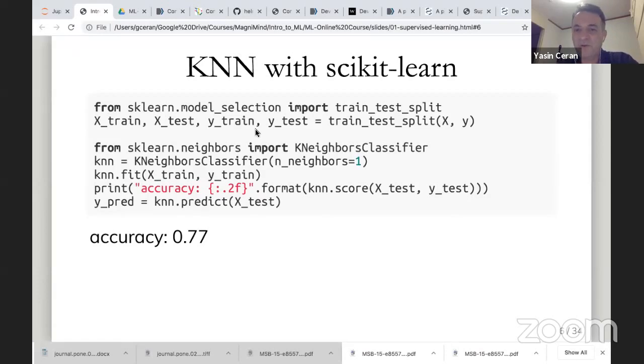The next thing is we are going to import the k-neighbors classifier class from the neighbors module of scikit-learn. Scikit-learn has many modules, and one of them is called neighbors. This neighbors module includes classes, and one of them is k-neighbors classifier. We also have k-neighbors regressor, right? In this case, we want to work on k-neighbors classifier, so that's why we are importing it here.